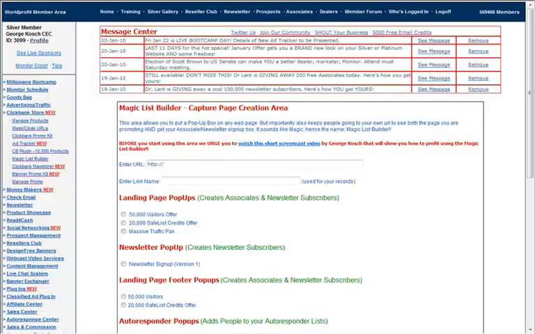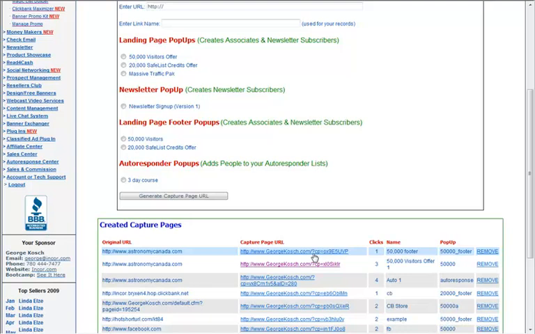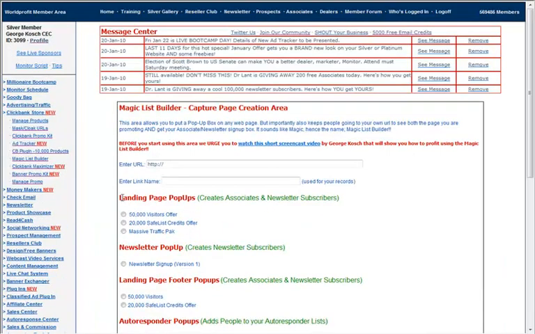Also the Magic List Builder. You can see that all of these are essentially the same, but they have a little CP on them, meaning capture page. But it is cloaking because it uses your domain name to send people. So you can see there's a lot of things that use this cloaking technology. It's all built into your silver or platinum domain name though, so you don't have to worry about putting code in places and things like that.